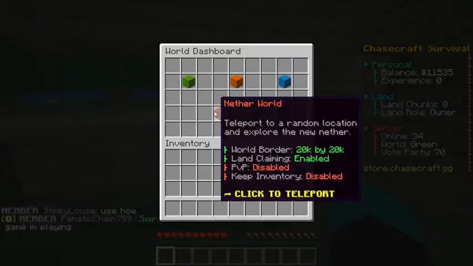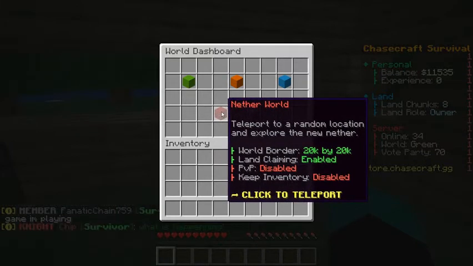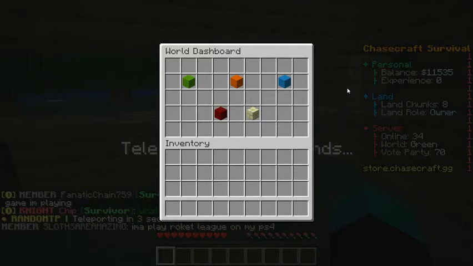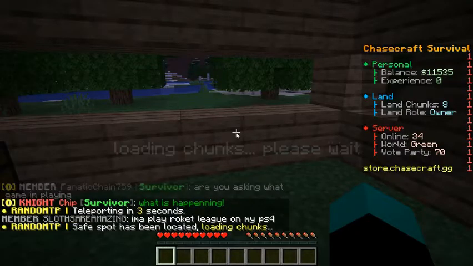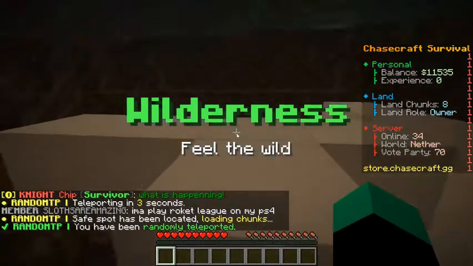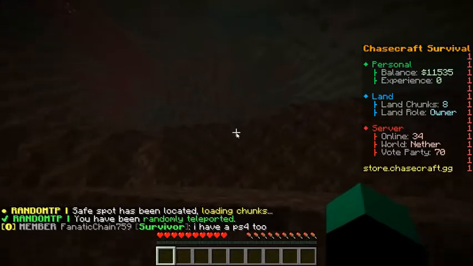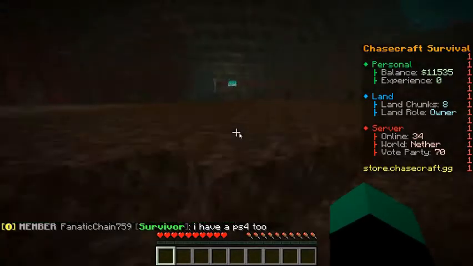Yeah, here's the world. So I could right now just head into the nether. I just can't move for 3 seconds or else it ruins everything. So I can just hop into the nether here. Oh my gosh, why did I get teleported into the soul sand?